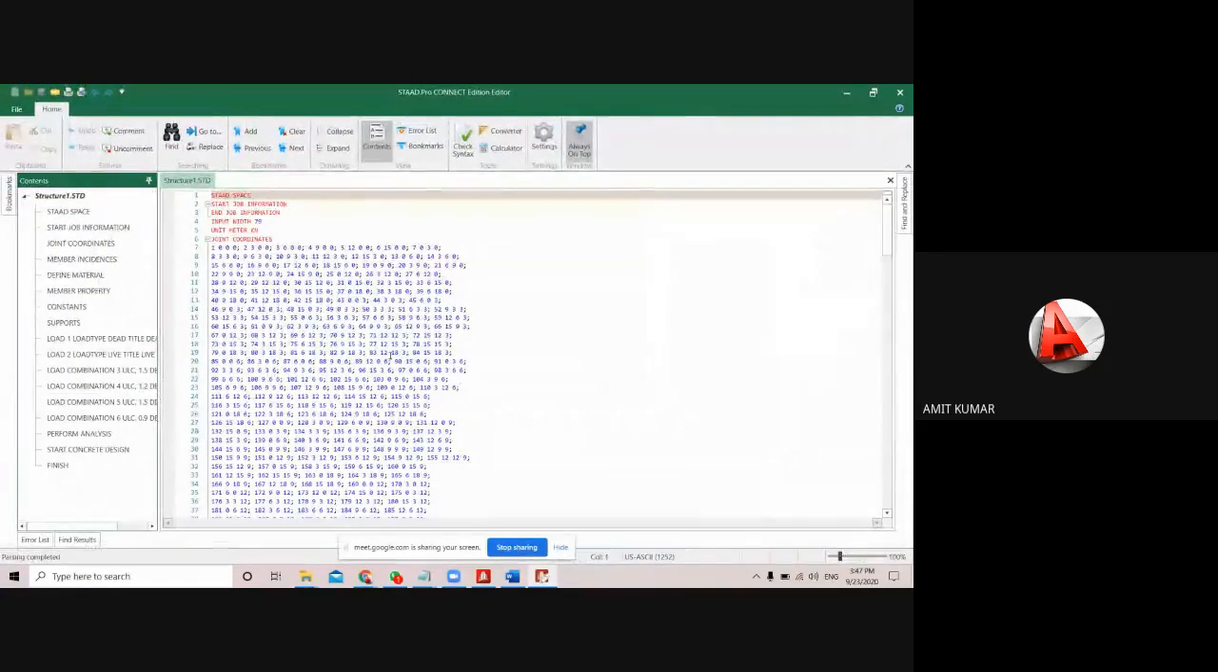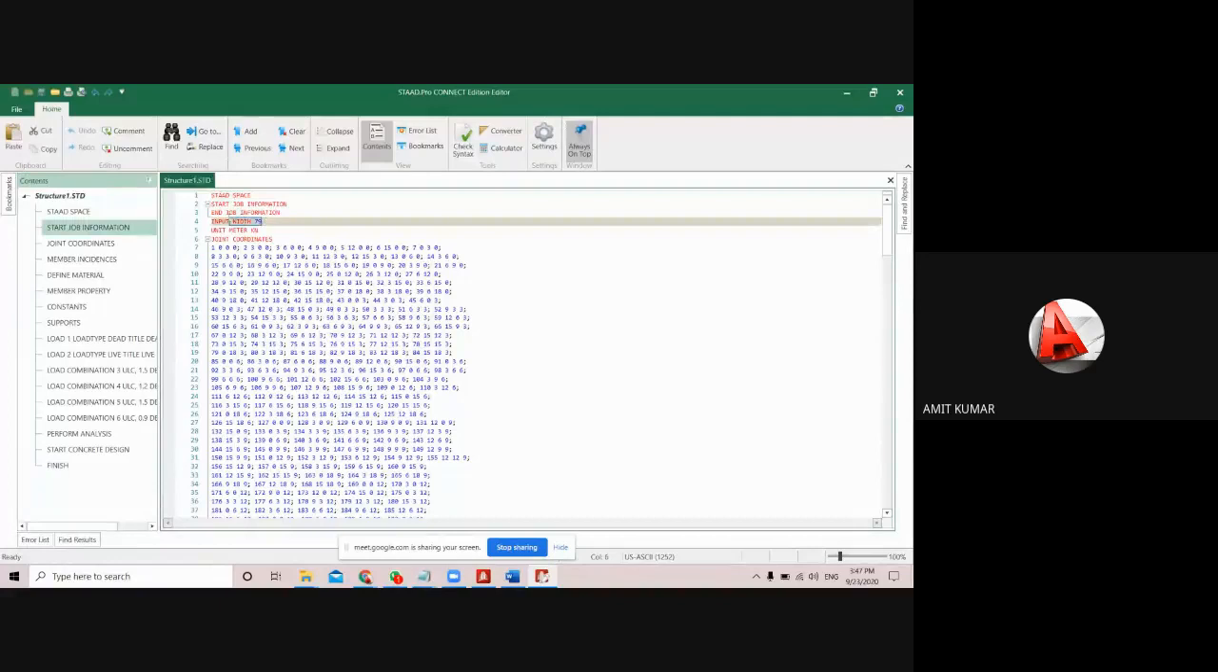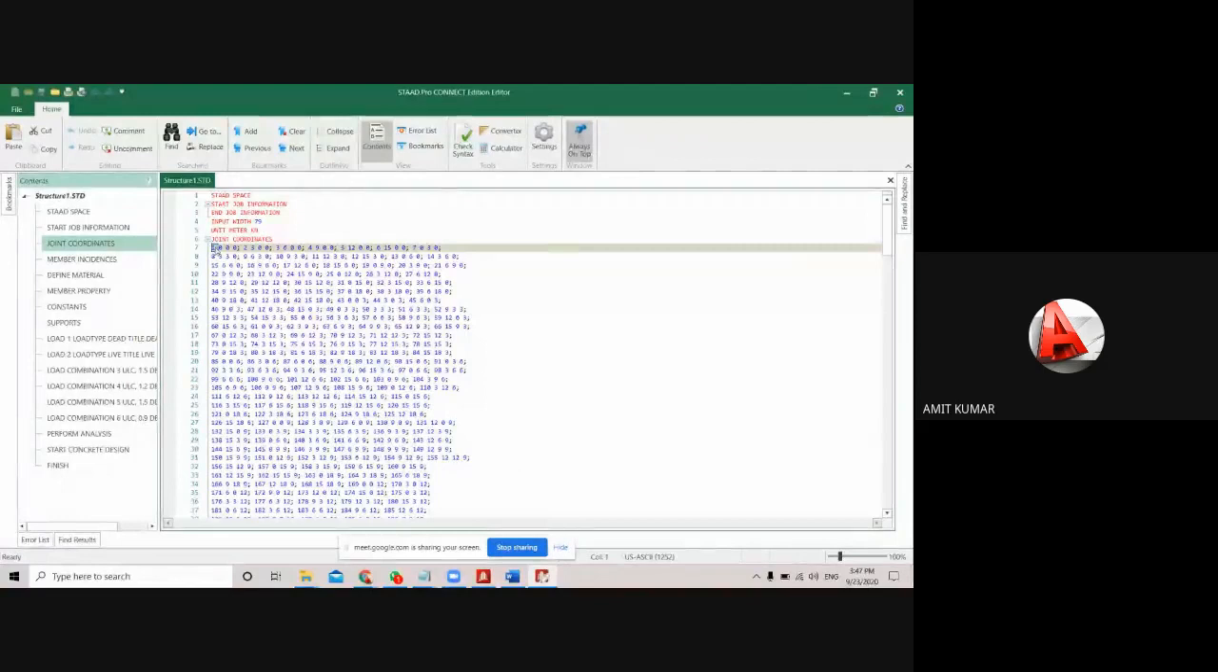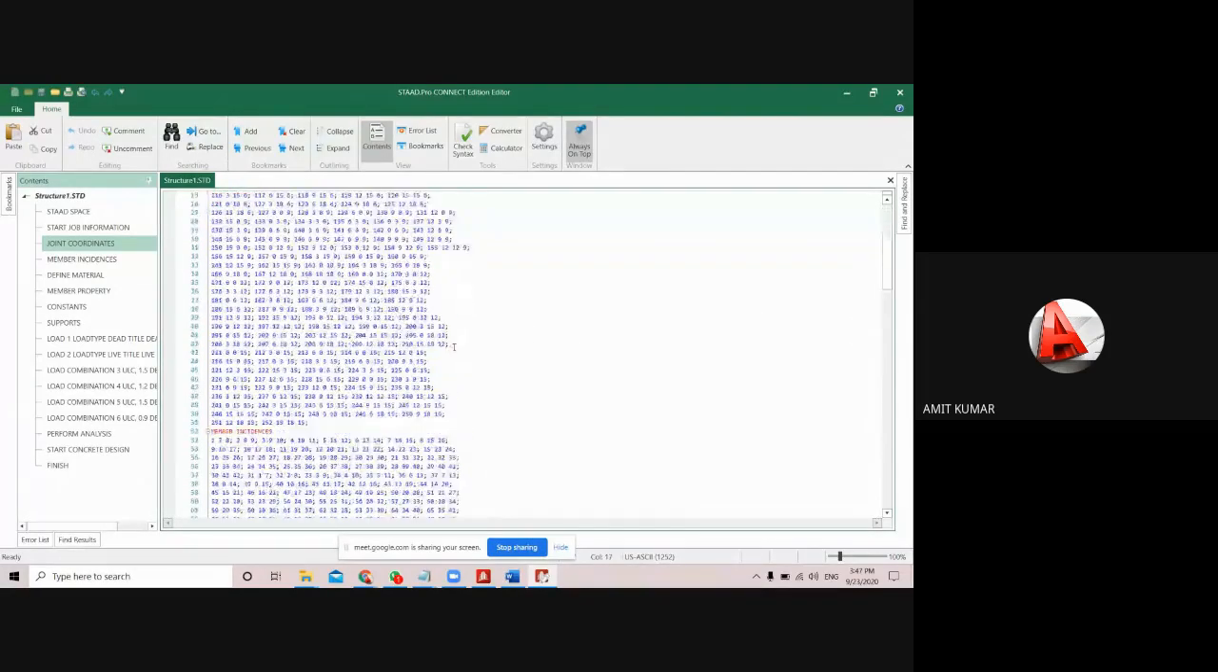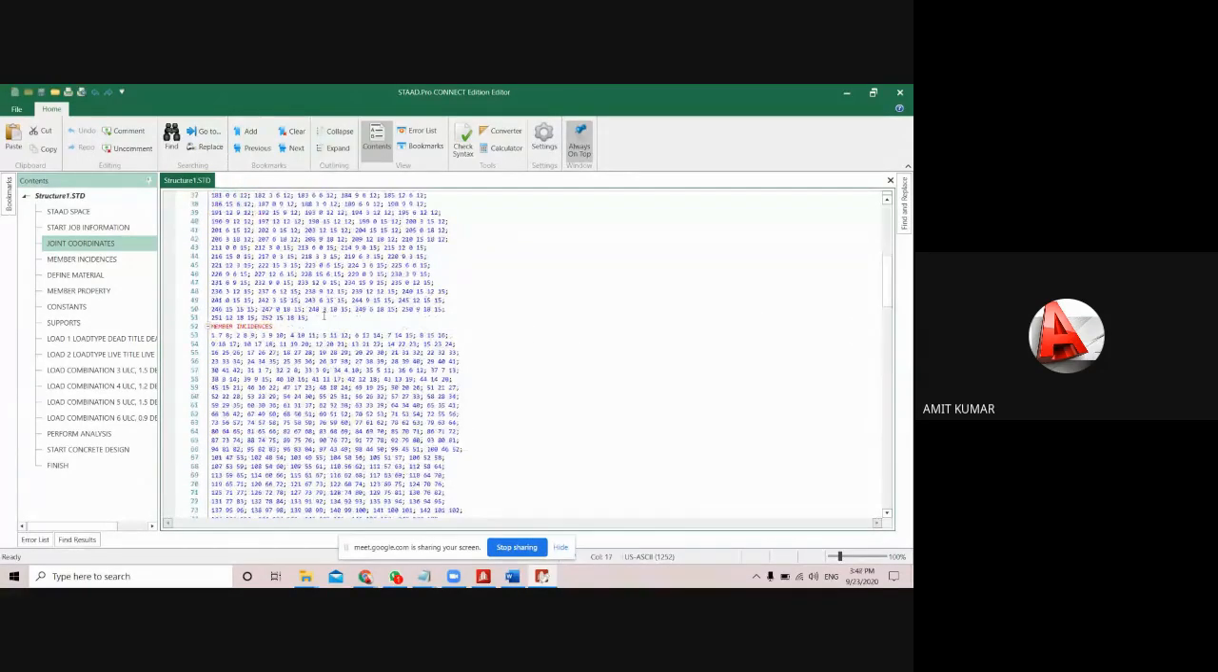So here, first you will get the start space. That means I was working on the space, then start job. It is the software's value input with 79. After that, here it is the unit meter kilonewton. Then it is your joint coordinate, node number 1, and the coordinate value of node number 1, node number 2, and coordinate values of all nodes. That means if you want to change the structure, you can change it also by providing values manually.